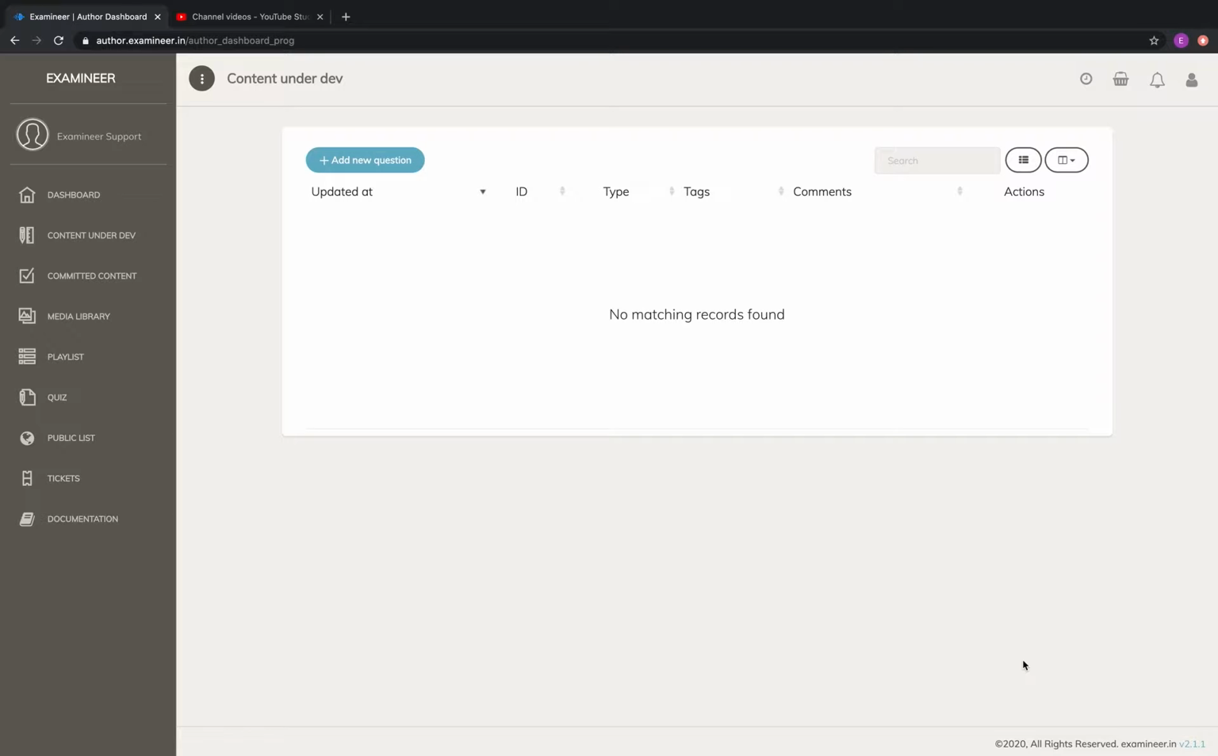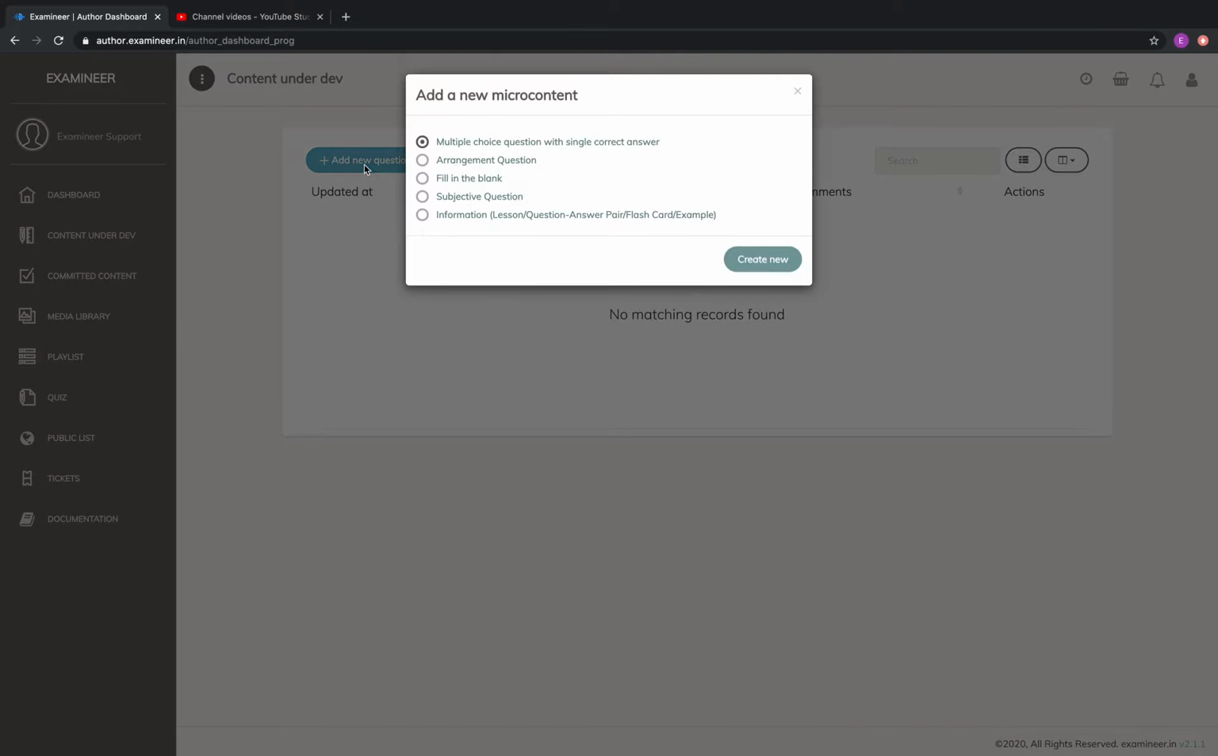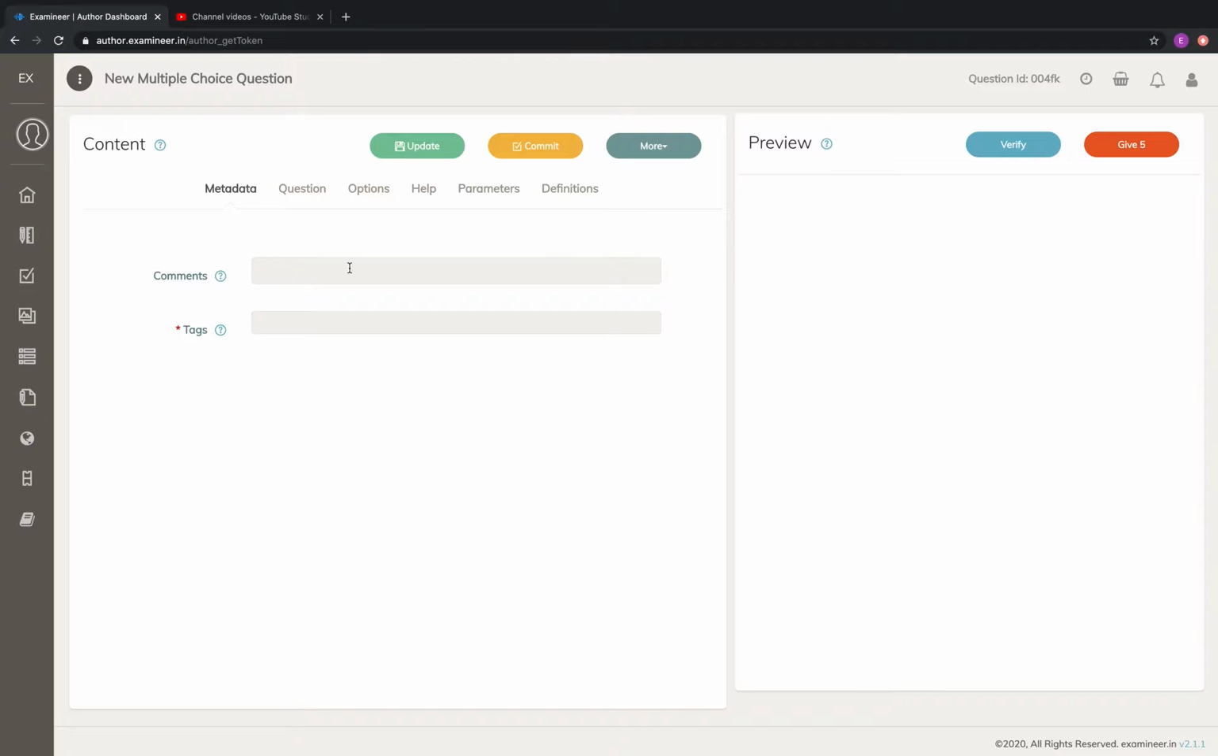Hey guys, welcome back. So let's go ahead and create a new question, and this time we'll include an image in this question. So let's see how to do that. We'll start by adding a new question, and let this be an MCQ. So let me go ahead and say create new. And now I'm going to go to the questions tab, and I will want to add my question. At this point, I realize that I have to add an image to this question.